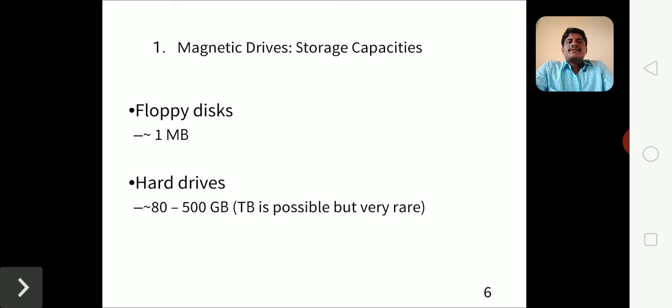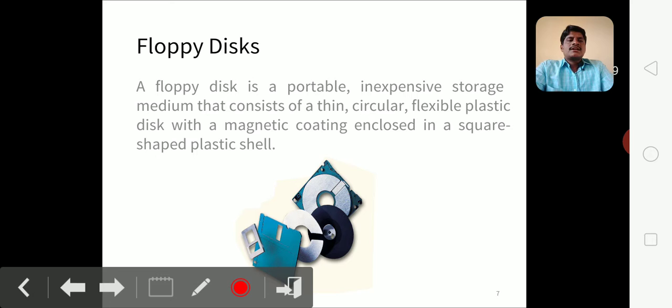As I told you, with magnetic devices, if I take up your floppy disk, we can store a maximum of 1 MB, that is a megabyte. Coming to the hard disk, hard disks range from 80 to 500 gigabytes. Nowadays we have hard disks in terms of terabytes, like 1 terabyte, 2 terabyte. Based upon development and system configuration, we can have different hard disk sizes.